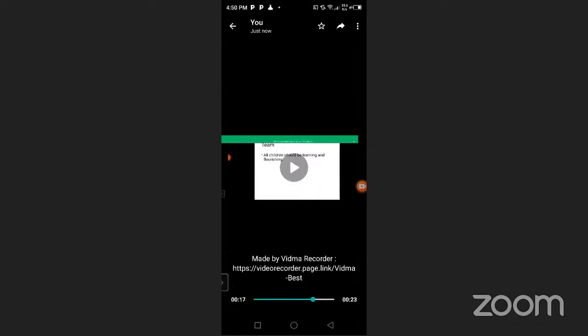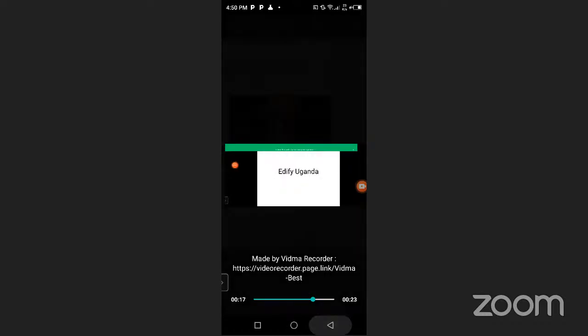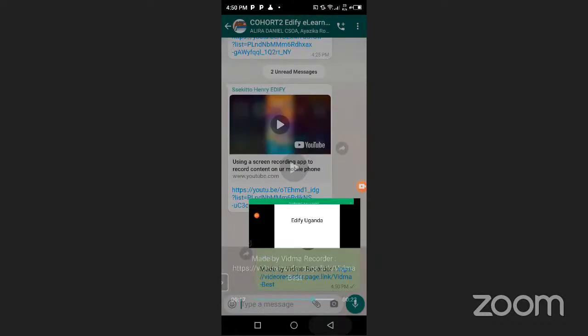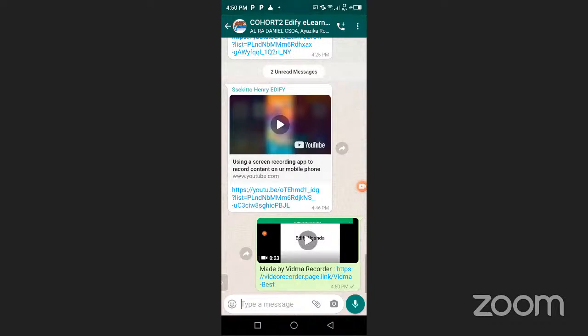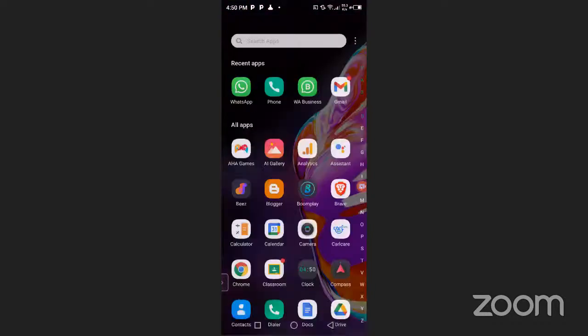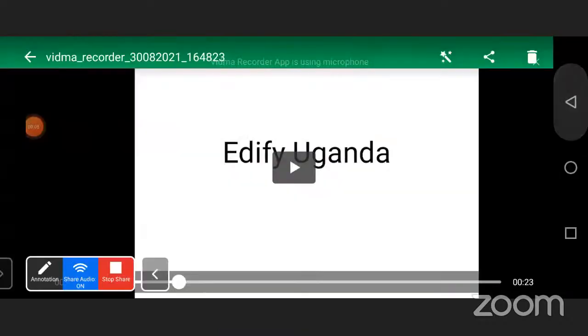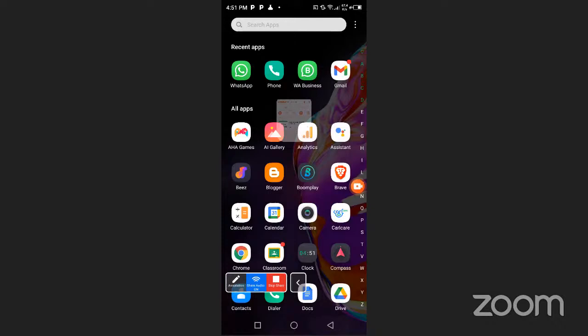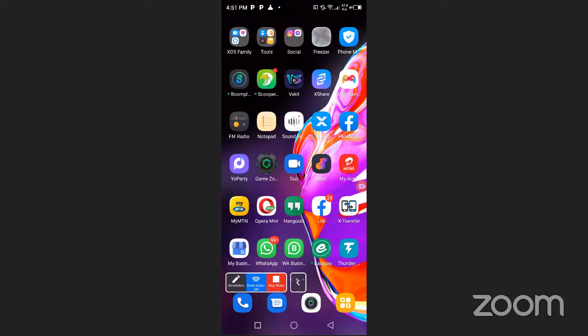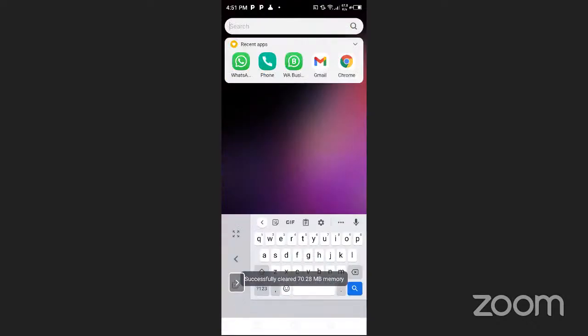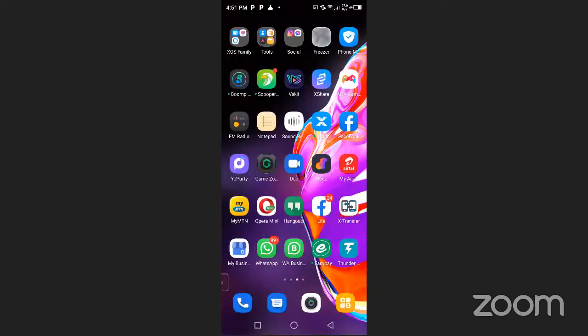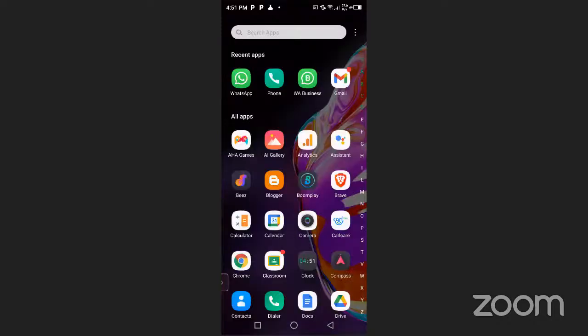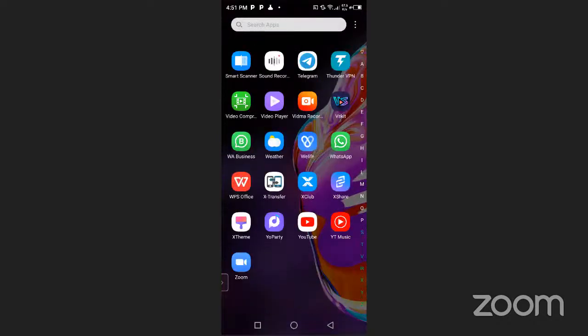Okay, so maybe let me just end there. But the fact is, let me first repeat something small. One, you look for the app. It is known as Vidma Recorder. When you open the app, it is going to bring that floating button on the side.